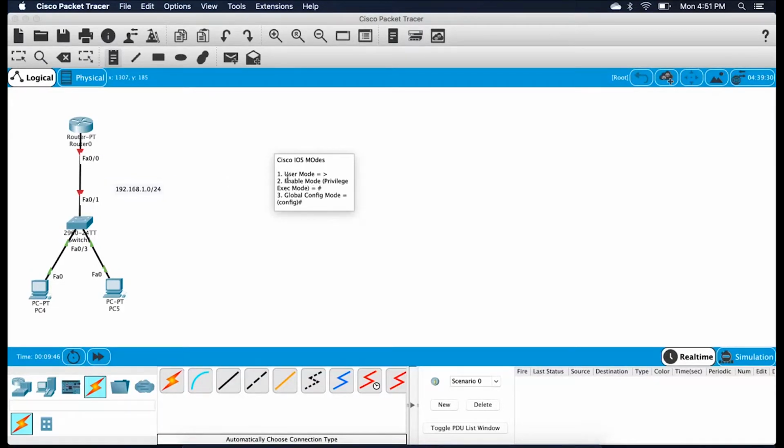User mode is basically used for troubleshooting. So there are three modes: user mode, enable mode, and global config mode. User mode can be seen by looking at the greater than sign. Do not do the lab as of now; I will give you time to do the lab. Please pay your attention now.